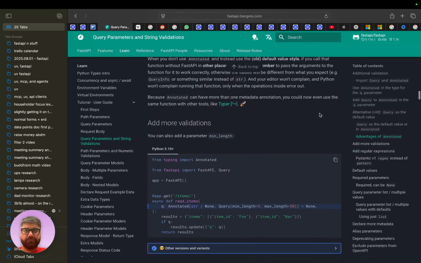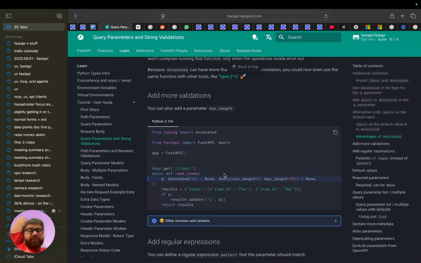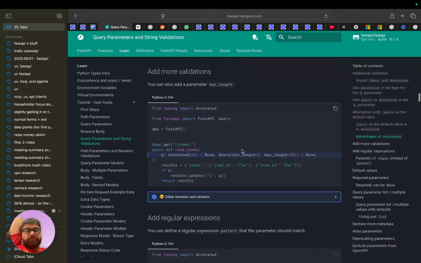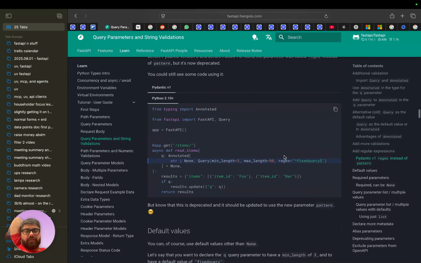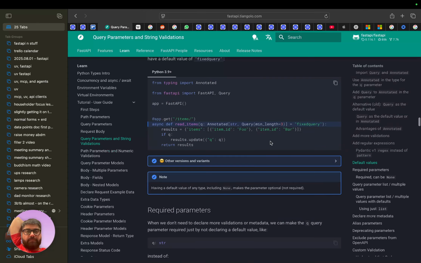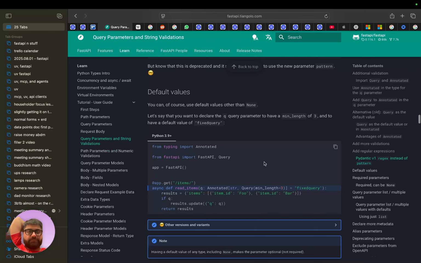Anyways, where was I? So that's the advantages of using Annotated. Query and all the other ways to validate other parameter types, which we'll get into shortly, all have other things we can do, other validation options like minimum length and maximum length. We can add regular expressions with pattern. You can of course use default values other than None. This seems like an obvious thing, but I guess they pointed it out because they really want to hit the lowest common denominator for people who use the docs, which is fair.